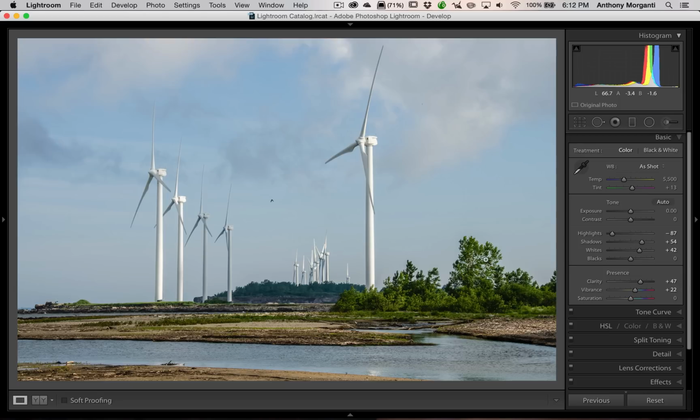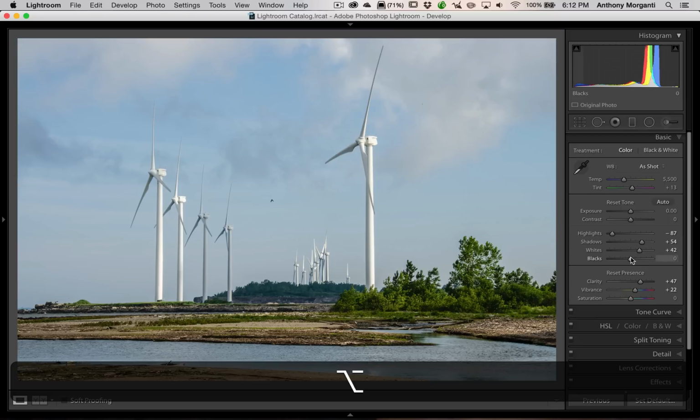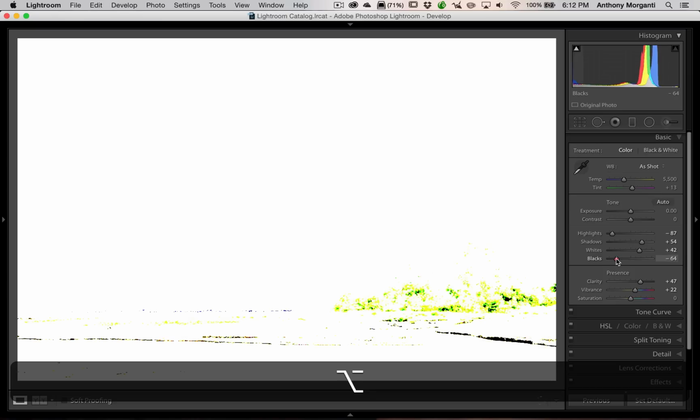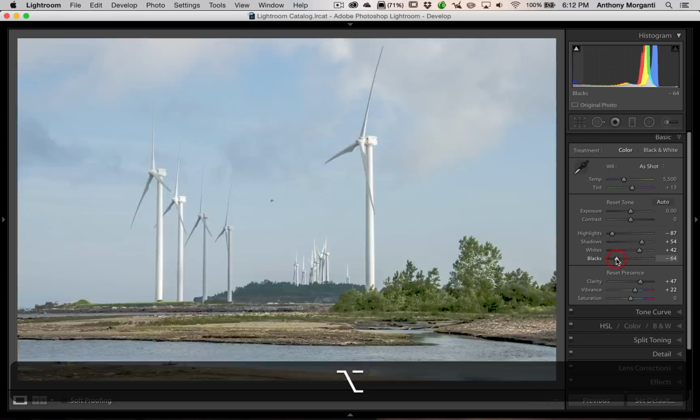I like to, again, hold that Alt or Option key. It's the Alt key if you have a PC, Option if you have a Mac. I hold that in. Then I go to the black slider, click down. This time the screen turns white, and I move to the left. Now already I'm getting stuff bleeding through. I would prefer to bring it even further. That's the way I like to adjust this. So right around there, and I let go.